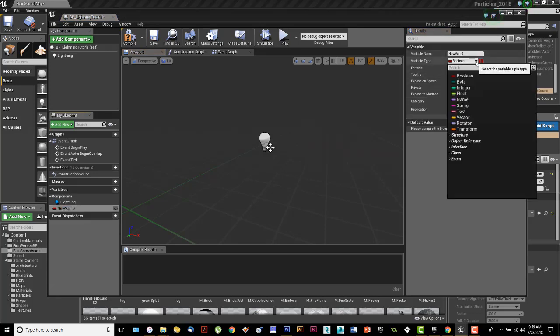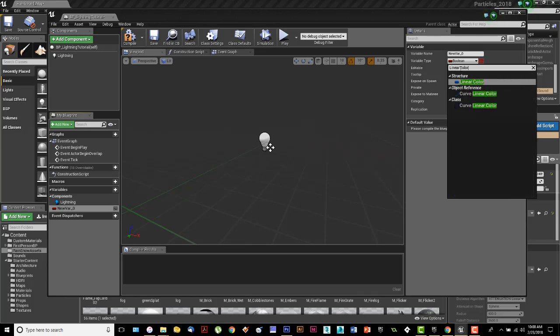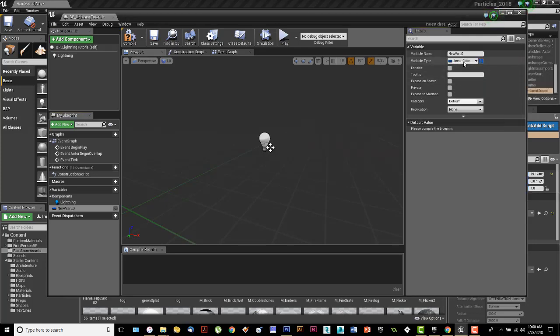I need to get one that's not listed in here. And you can see I've got Boolean, byte, integer, float, name, transform, rotate, all those things. And there are some in here that deal with light. So I'm going to search for one, and I'm going to call it linear. You can type linear color. And there's going to be a linear color variable right here. And it's going to come in as a dark blue. And I'm going to name that one light color.